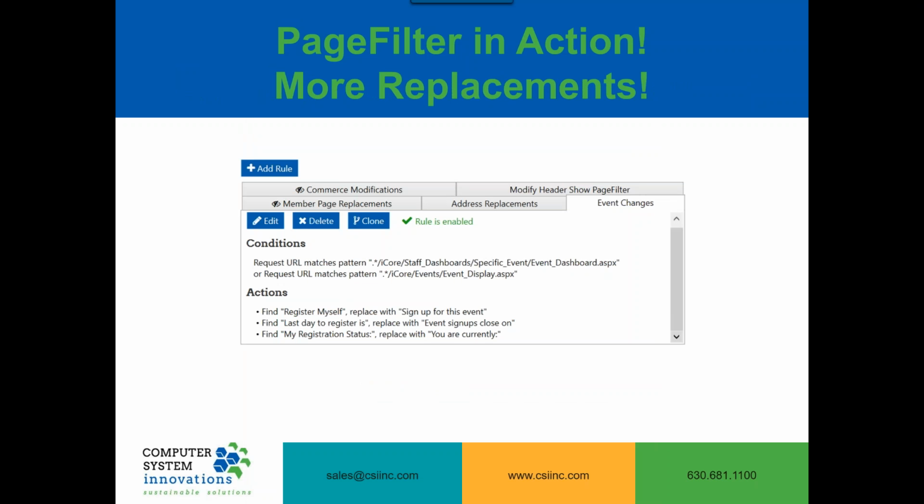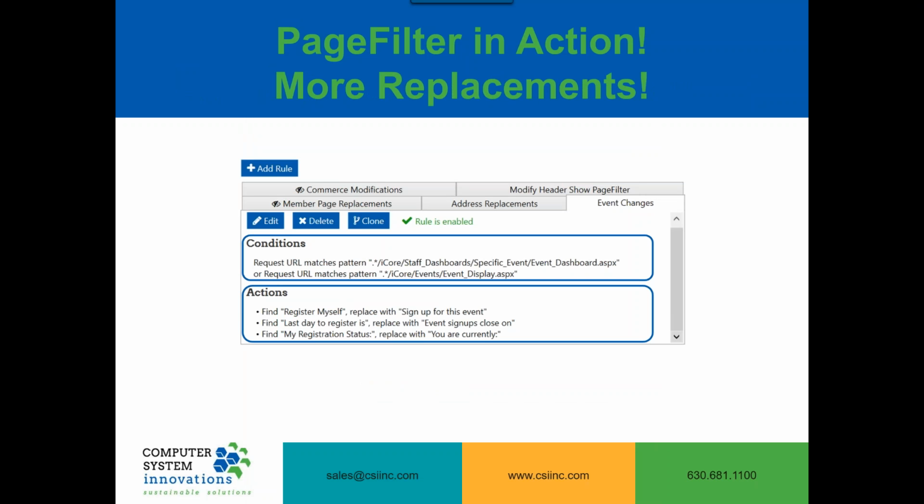A couple other cool things I'll show you. Here's some more replacements happening here. I've actually got a condition that says if you're on the event dashboard or you're in the event display, get rid of the register myself and change it to sign up for this event. Change last day to register to event signups close on, and change my registration status to you are currently.